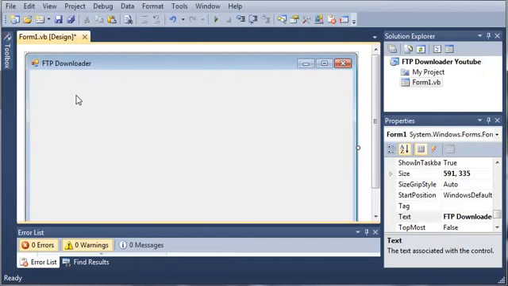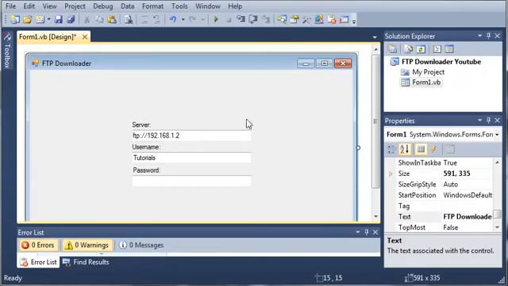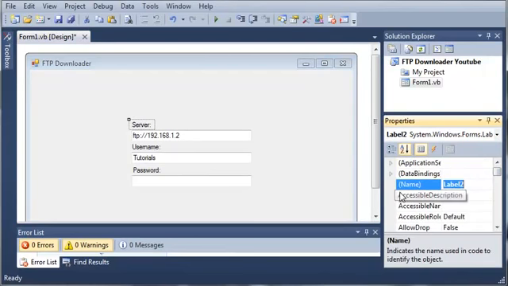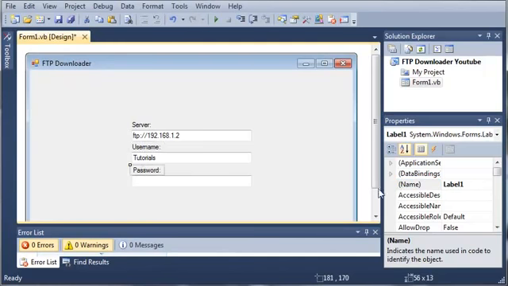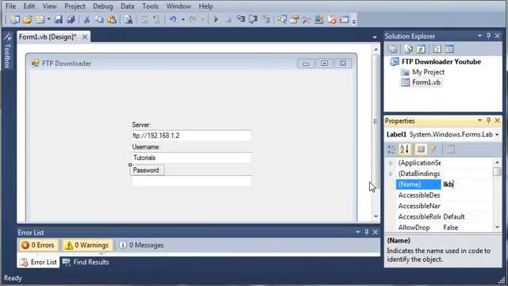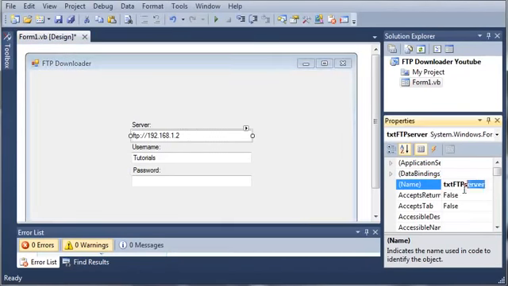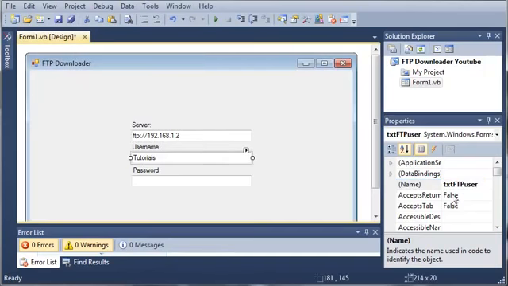And now what we need to do is let's add some labels and some text boxes. So you can see here I've already created these, and we've got a label. This is label 2, so let's call it label server. We got label username, and let's use label password. And for each one of these text boxes, we've got text FTP server, text FTP user, and text FTP password.